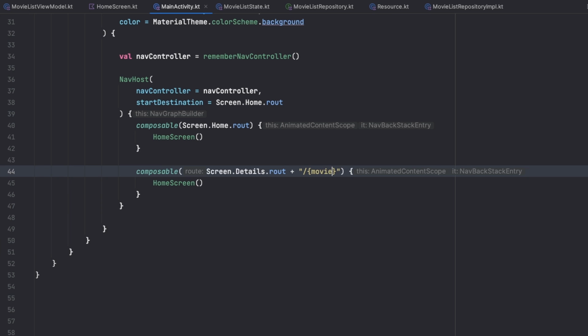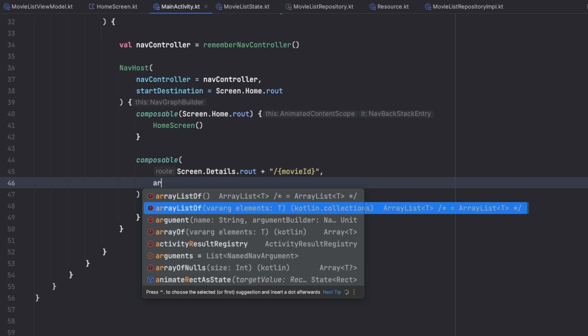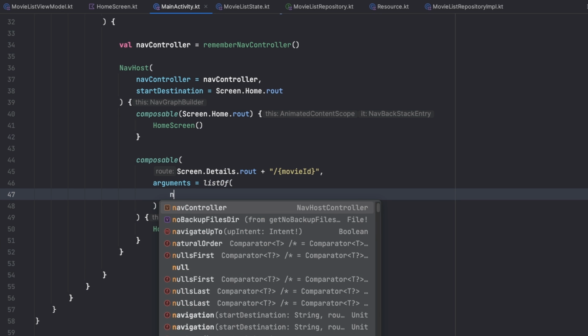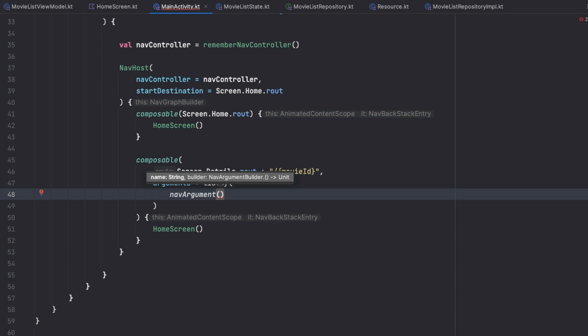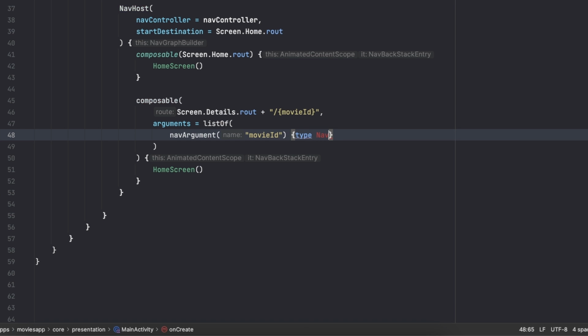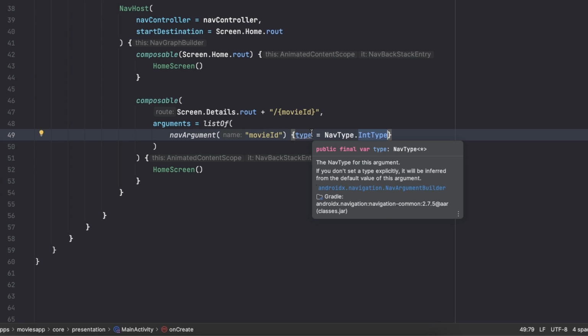So movieId like this, and after that go to a new line like this, and arguments, so we want to have a list of arguments. Arguments is a list of navArgument, and the name is this basically. After that the type is a NavType, I mean not integer but a string, I guess. Oh no, it's integer actually, because the ID is an integer.